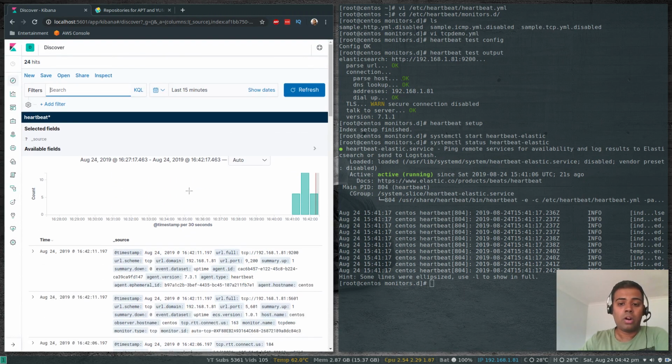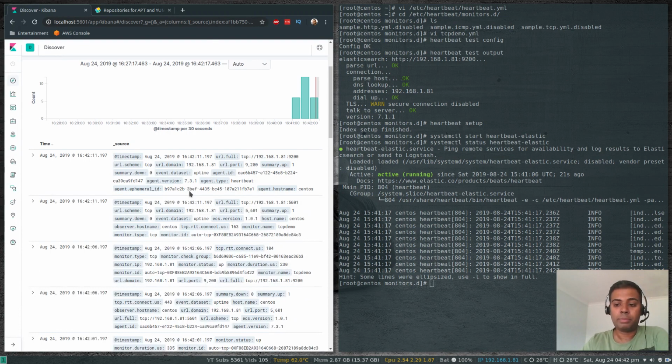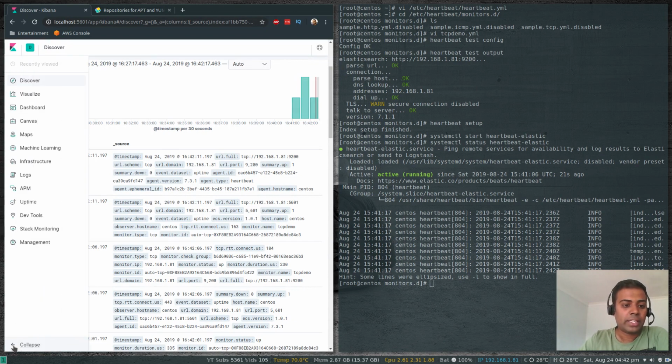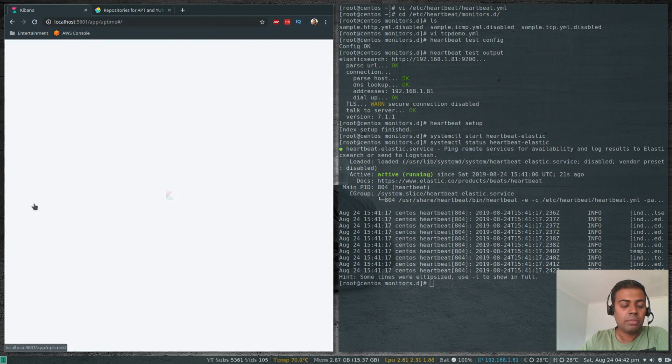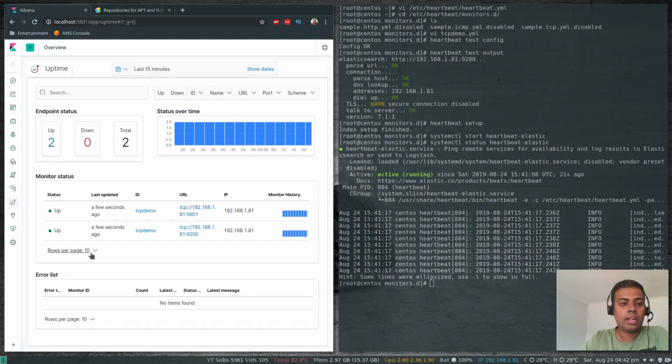So where are we going to look at the uptime data? If you scroll on the left, there is this icon here. If you want, you can expand that and go to Uptime. And in Uptime, you can see there are two services and everything is up now. So I'm going to maximize this to show you.